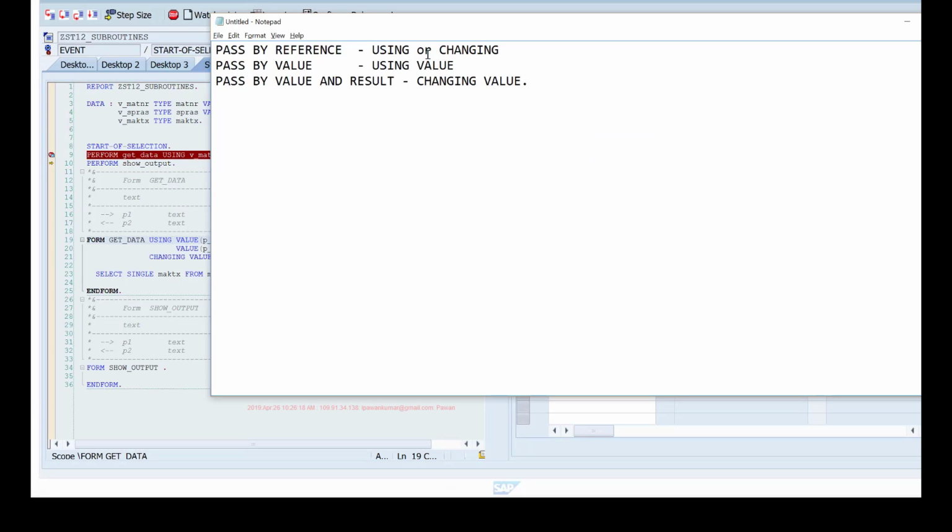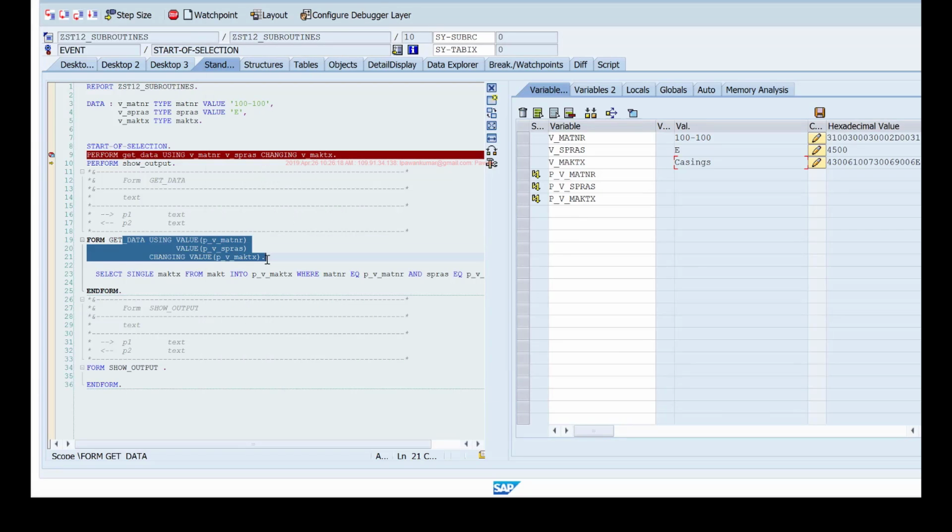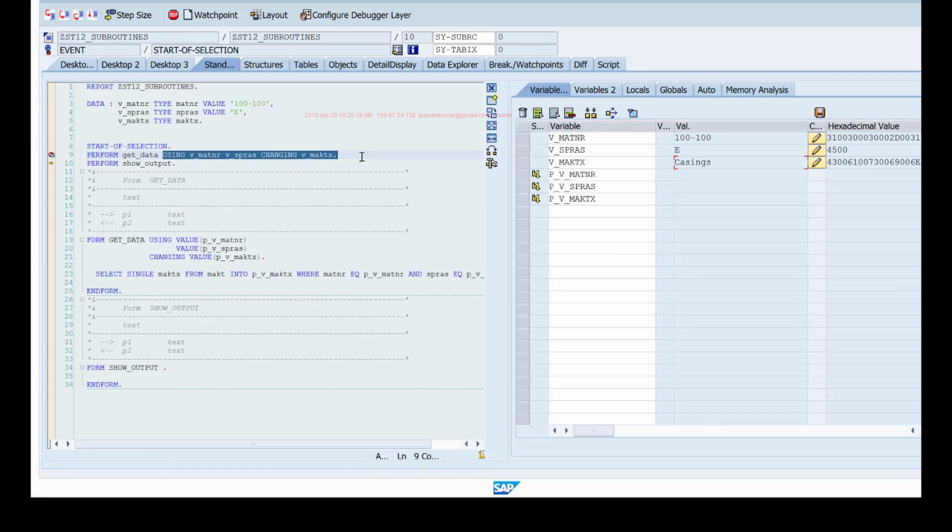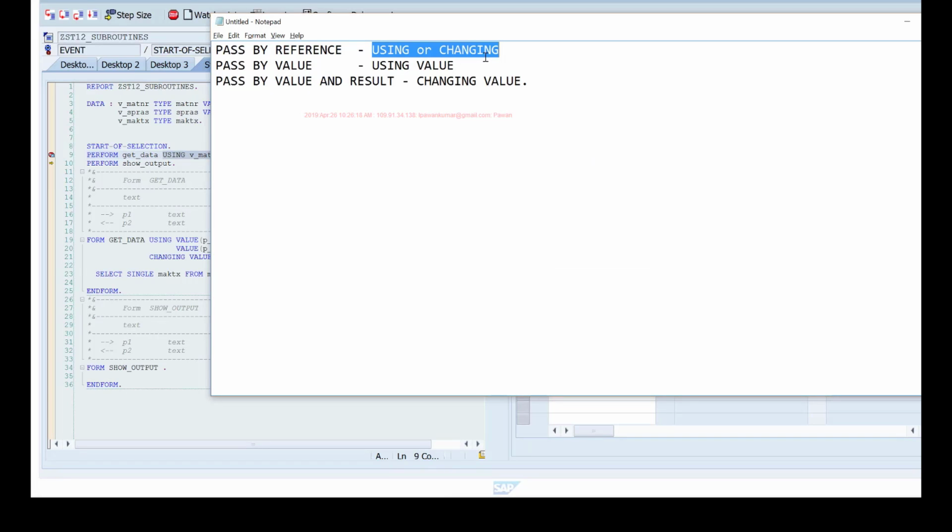Okay, so there are three ways to pass parameters. Either you can pass by reference, or by value, or by value and result. In reference, you can use this syntax, using or changing. Remember, the syntax that you write at the form level will decide how the parameters are passed. At the perform level, it is always using or changing. You don't say anything else. If you say using or changing at the form level, then the parameters are passed by reference, in which case the system is not actually creating any copy of the original data. It simply creates a new reference to the original data. So your actual parameter and formal parameter both are pointing to the same memory.